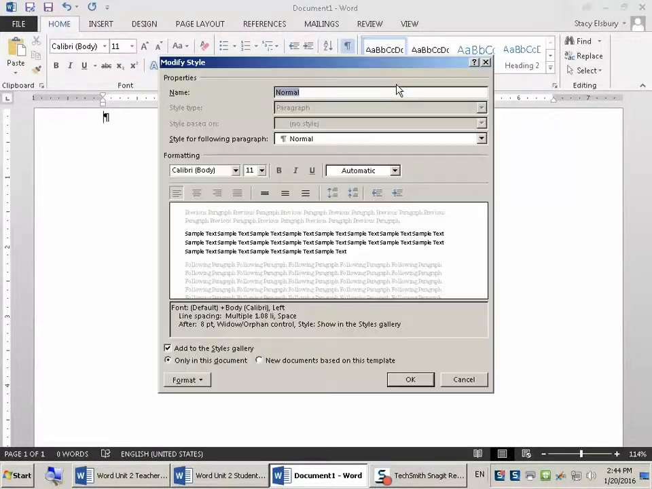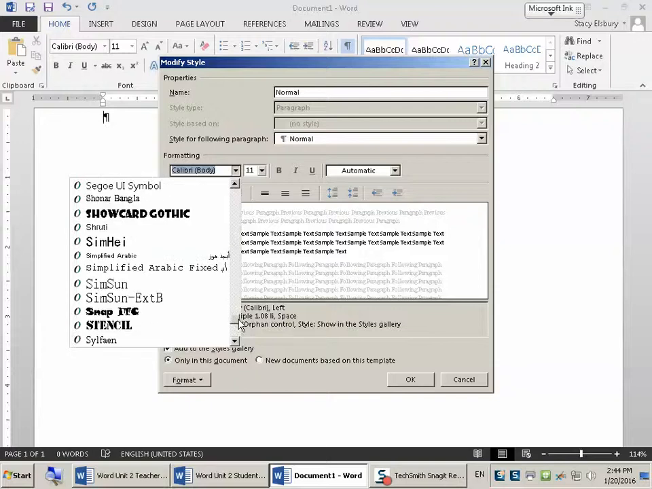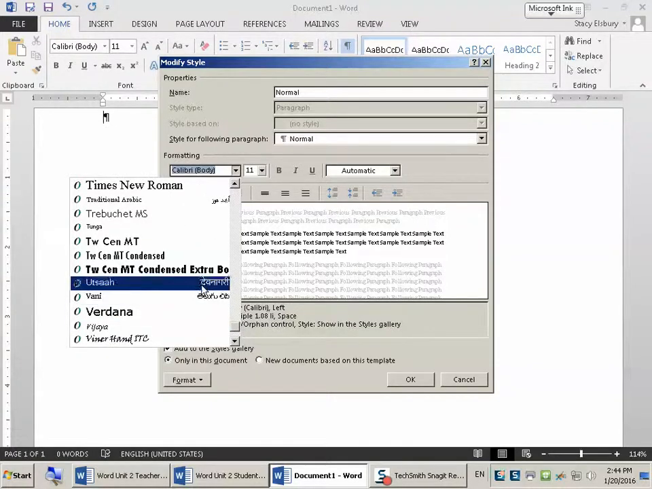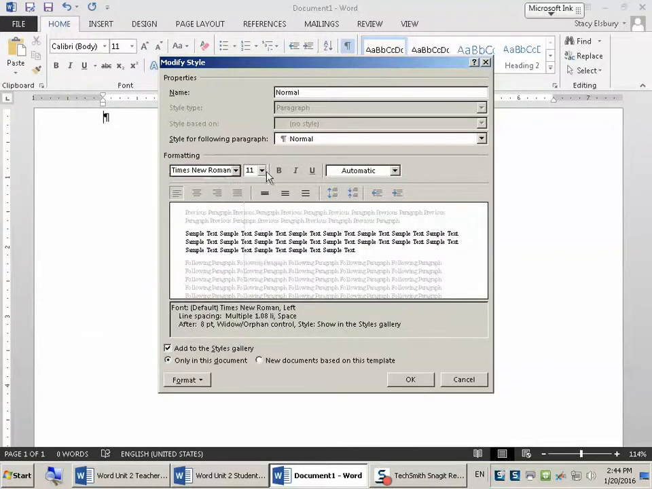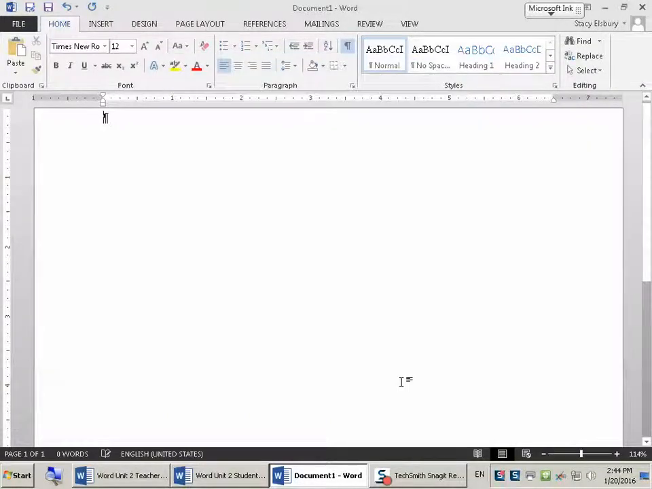So we're going to say modify, and we're going to go ahead and leave it normal, but we're going to see down here where it says Calibri 11, we're going to change that to Times New Roman 12. And then we're going to make sure that we have only in this document, because we do not want to do this for all documents. So make sure that's clicked, and then click OK. Now our normal style is 12 Times New Roman.